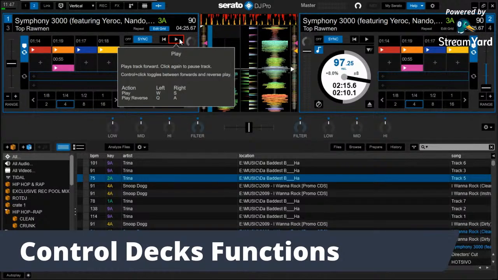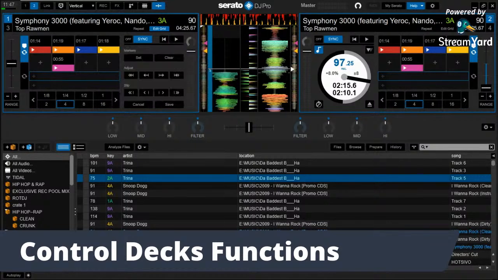What is it called? I forgot what the button is called if you play in reverse. Somebody toss it out there to me. I know somebody knows it. I can't remember what it's called. It's on the tip of my tongue. I can't see it. All right, it'll come to me later. Trust me, it'll come to me later.